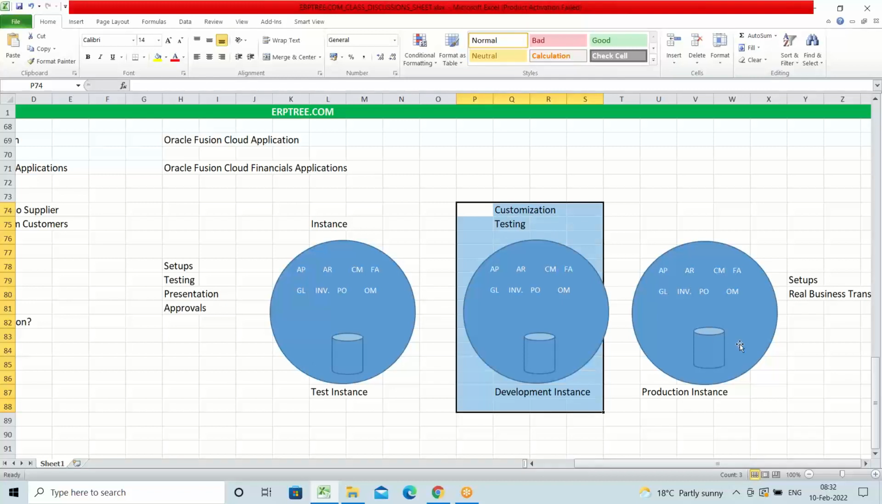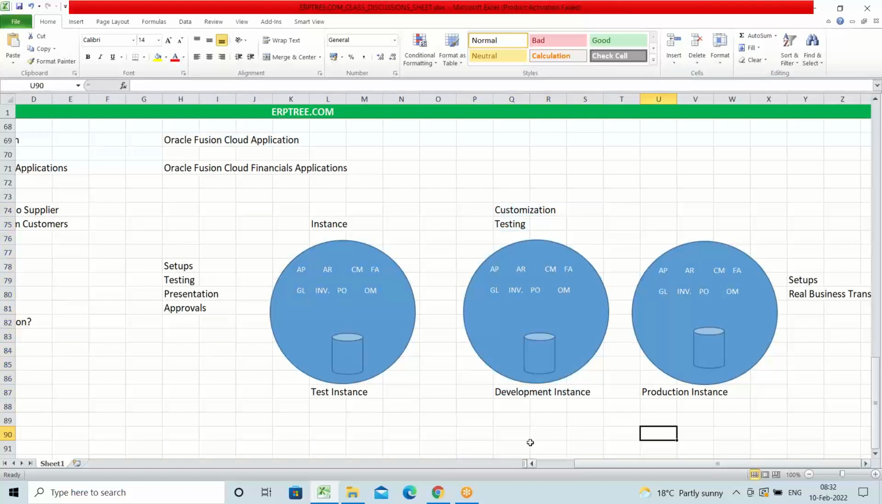Say they created 10 new pages, because the business required those 10 pages. They create those 10 pages in the development instance, they test it. If everything is working fine, those 10 pages they'll move to the production instance. So finally, after doing the setup, the client will start using those applications, including those custom pages created by the technical team. And the development instance, in short, you can also call a dev instance.